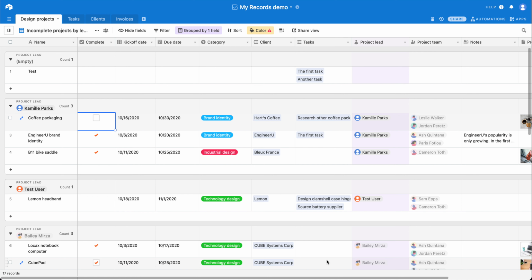Quick demonstration of a new custom app that I've been developing. I call it My Records. And what it's supposed to do is help you look at all of the records that are assigned to a particular collaborator or a linked record across all the tables in a particular base.